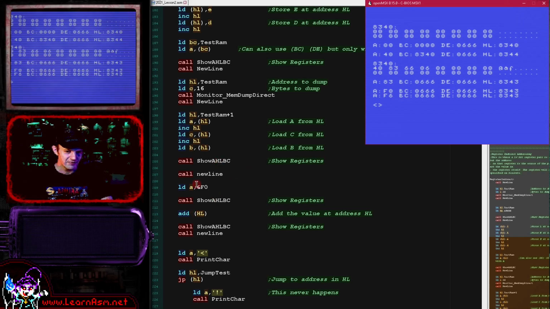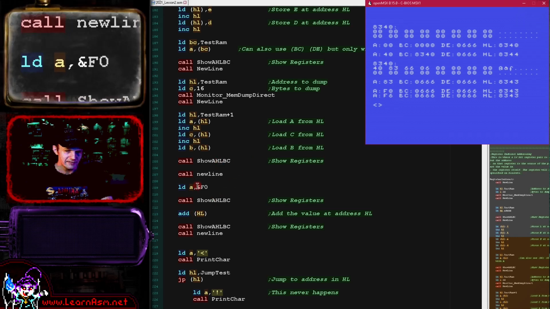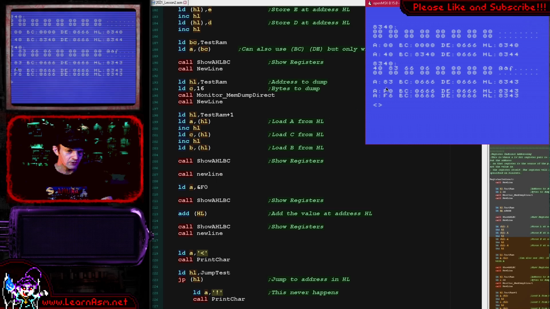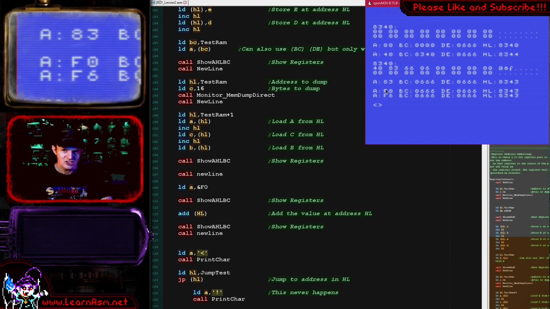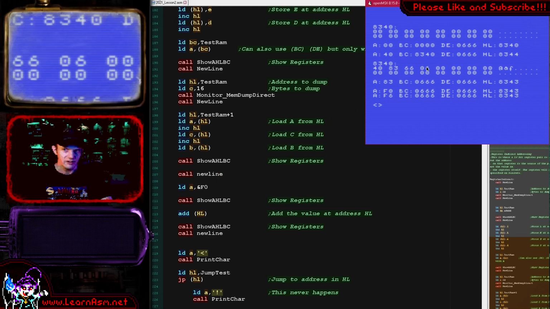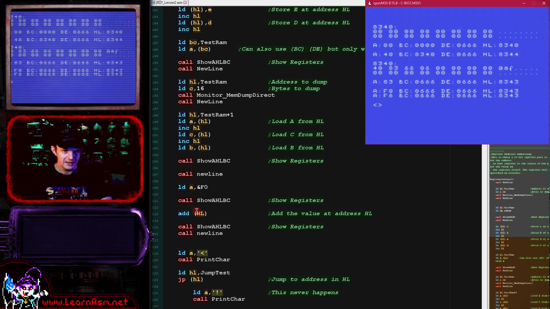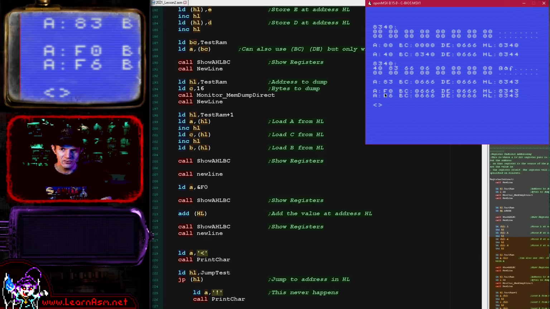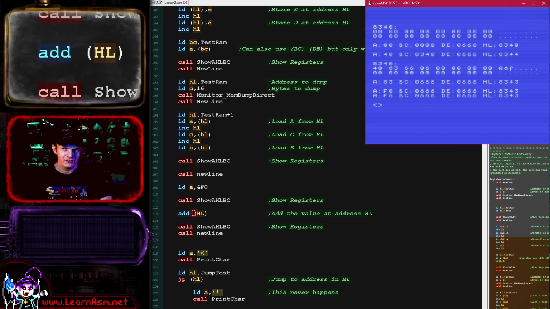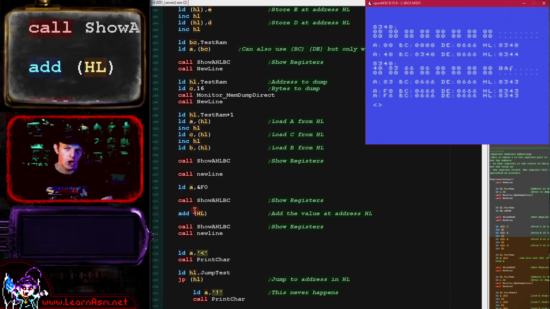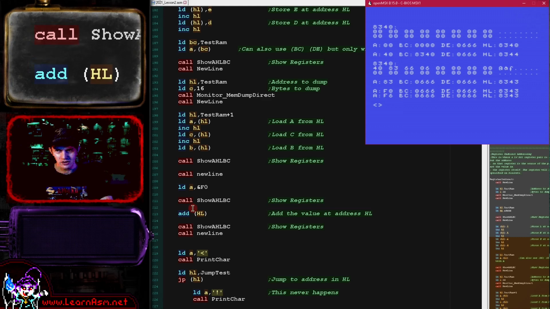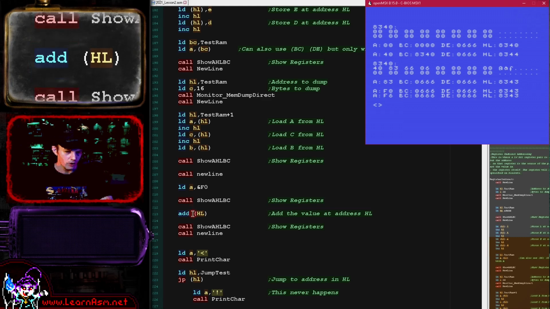Now in this case here, we've loaded the accumulator with F0, and you can see that here, and HL was still pointing to this 06 just here. So when we've done this add command here, then we've effectively added the 6 to the F0, and we've ended up with F6. And we've done this all as a single command, so there's no need to load from the memory address in HL to another register and then add that register to the accumulator. We can do that all in one go.